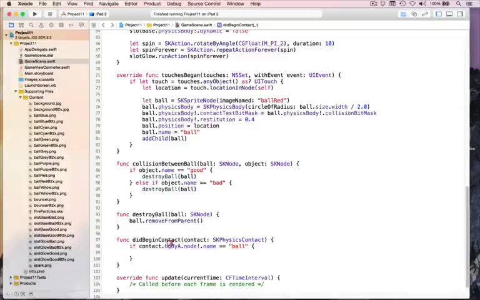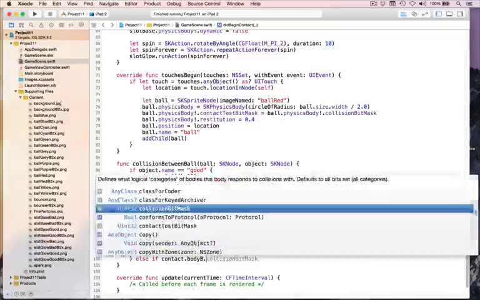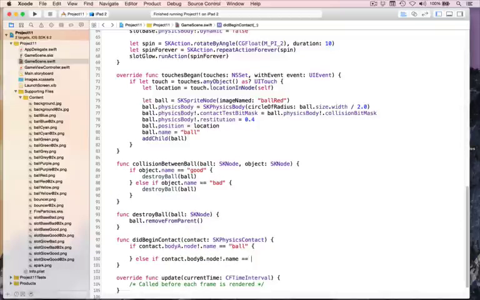Now you need to use body then node because as you can see, there's a body, it's got a physics body. We get passed in this thing and you can go from this thing up to here. So we're going from contact, bodyA's node, is it named ball? Do stuff, else if contact.bodyB.node.name equals ball, then stuff.